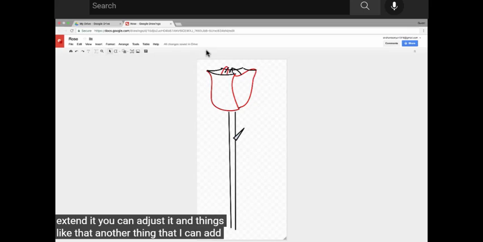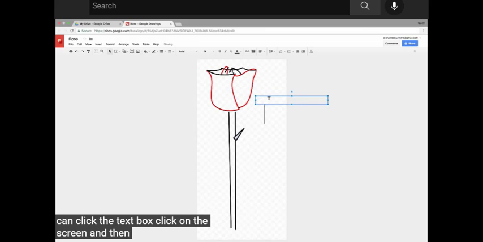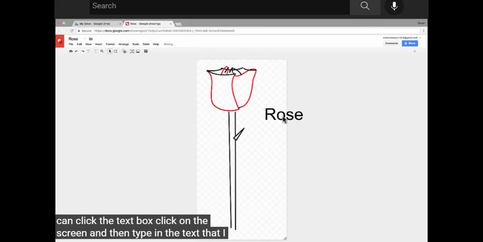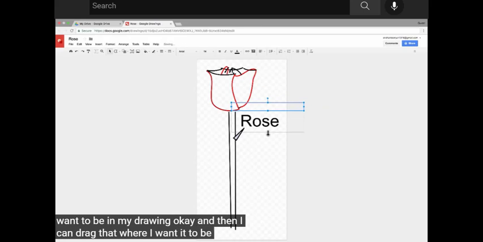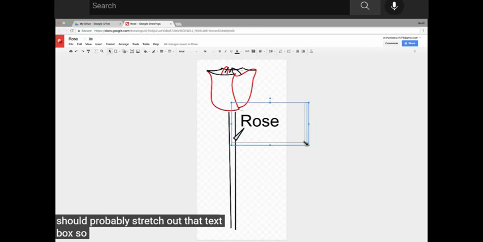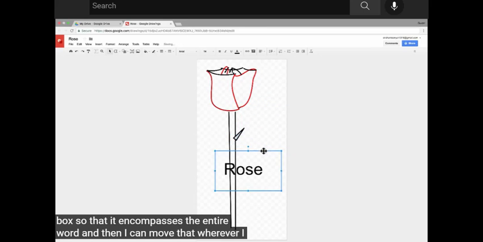Another thing that I can add to my Google Drawing here is text. So I can click the text box, click on the screen, and then type in the text that I want to be in my drawing. Okay, and then I can drag that where I want it to be. I should probably stretch out that text box so that it encompasses the entire word, and then I can move that wherever I want it to be.